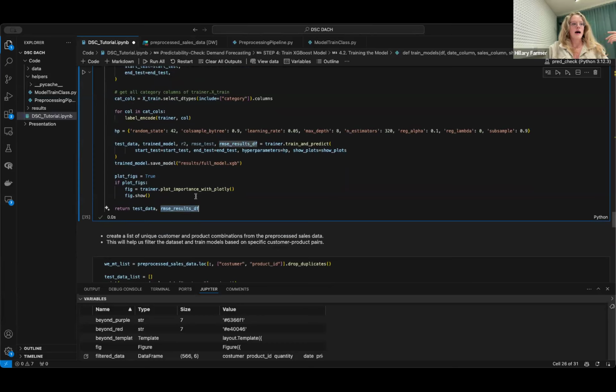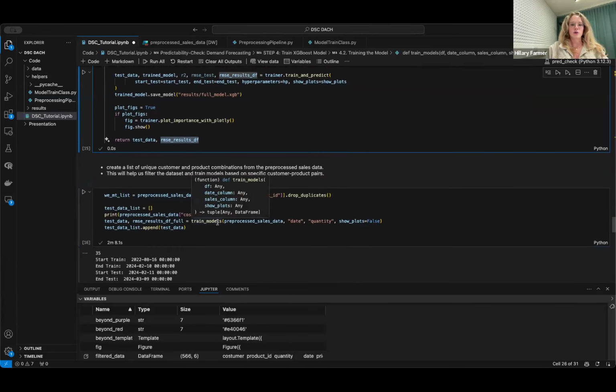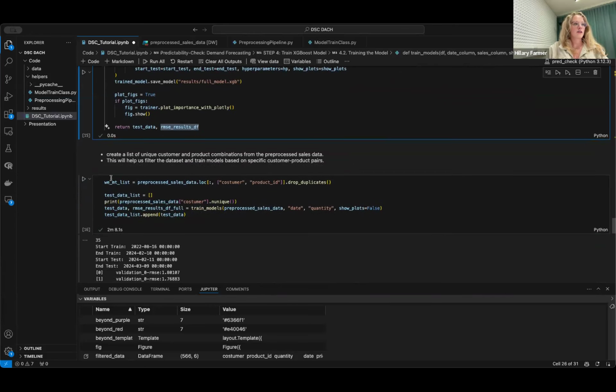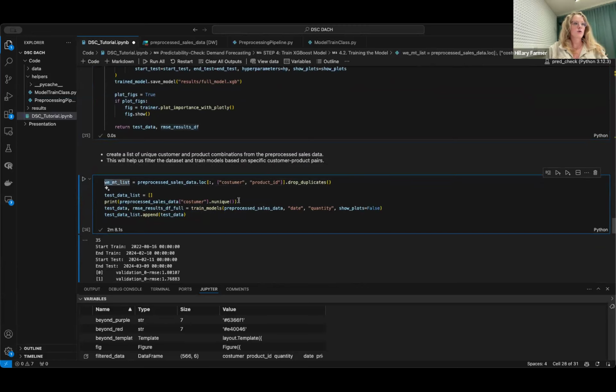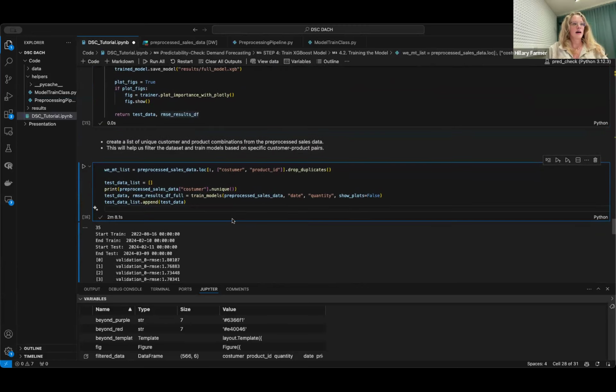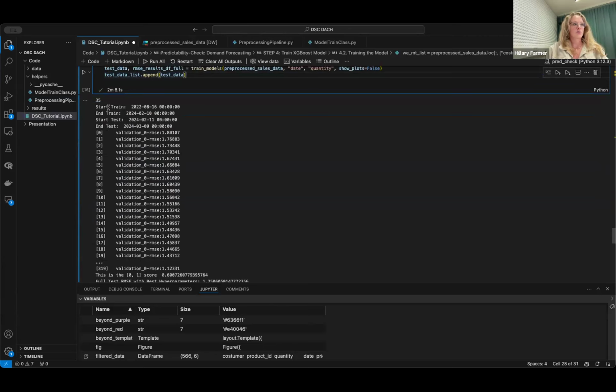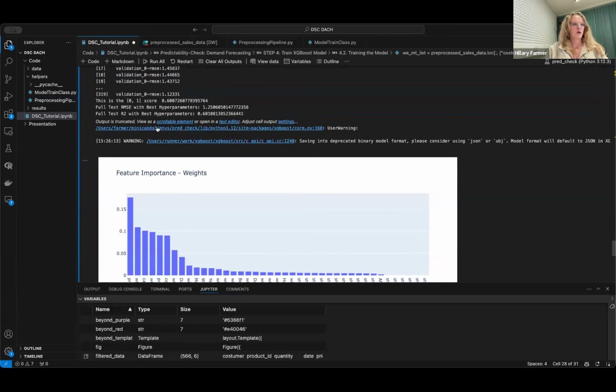So this code snippet is working with the preprocessed sales data to train the model and then evaluate its performance for multiple customer product combinations. So we have here the different combinations. We also drop the duplicates as well. And then we put everything in our train models function. After that, we just print the start and end of train and test. And then we can also see the scores.